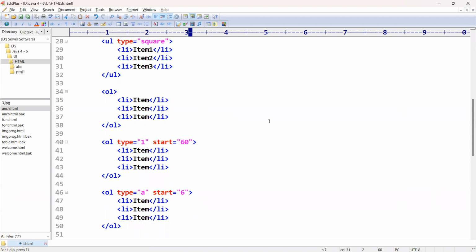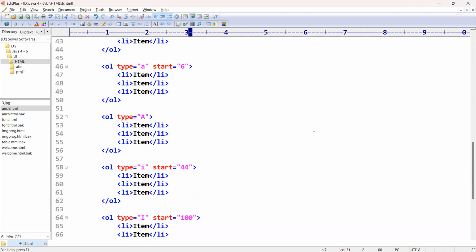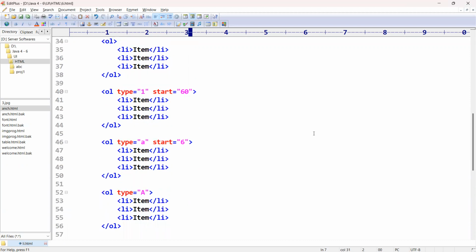And for the ordered list, the default list item type will be numbers, and we can have alphabetical ordered lists, small alpha and capital alpha, small Roman and capital Roman lists. Okay. We also have the start attribute, which is used to start the list item from the given number. Okay, from the given number.